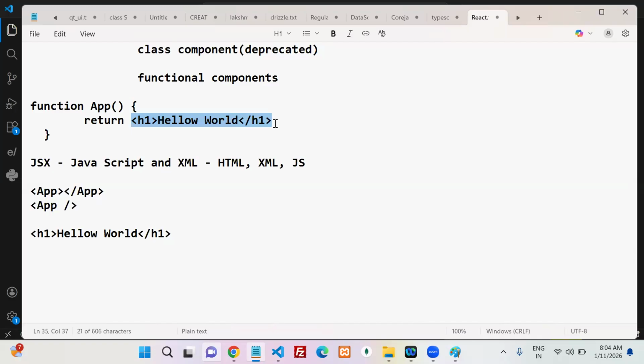JSX, perfect. JSX stands for JavaScript and XML. It is a combination of HTML, XML, and JavaScript. When the time comes, I will explain XML and JavaScript. For now, HTML is there or not there? Yes or no?